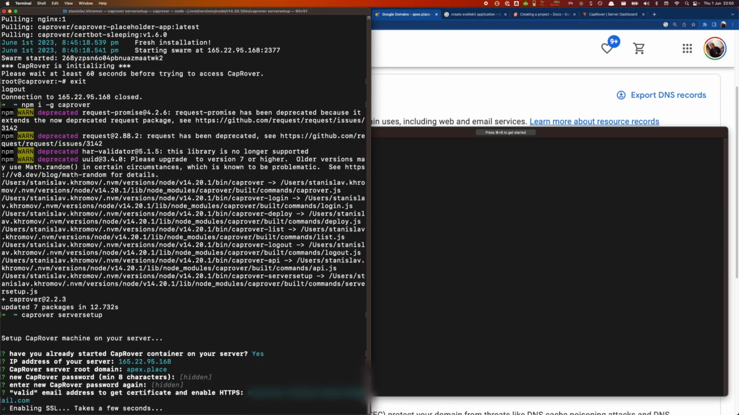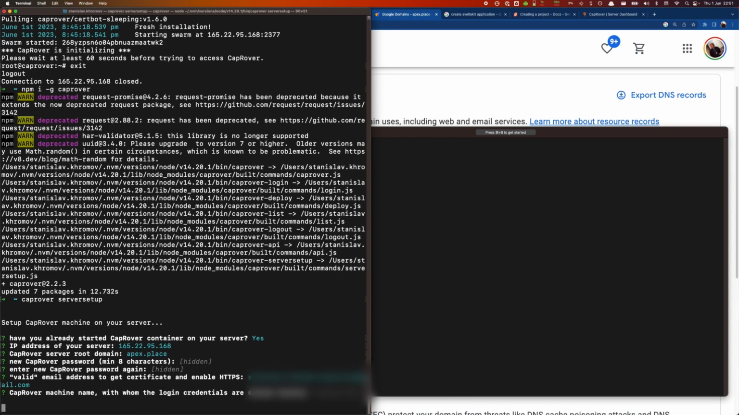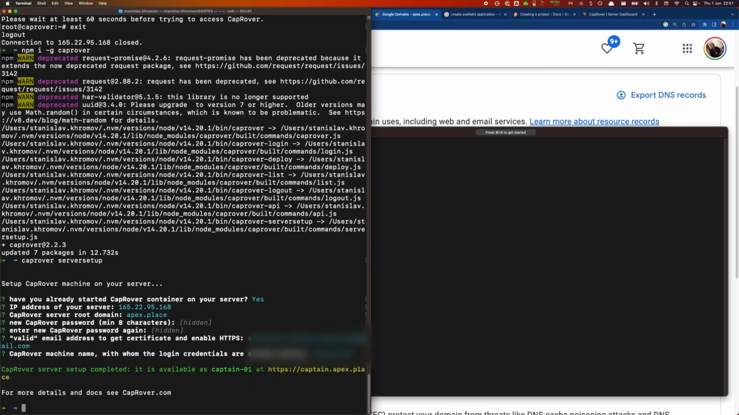Now CapRover is going to go out and figure out the SSL certificates that are needed to make the server work. At this stage, if you didn't wait long enough with the DNS record, you might get some sort of error, but in this case, it did seem to work okay. It's going to suggest a machine name. Let's just continue there. All right, and now we're ready to use our brand new instance.